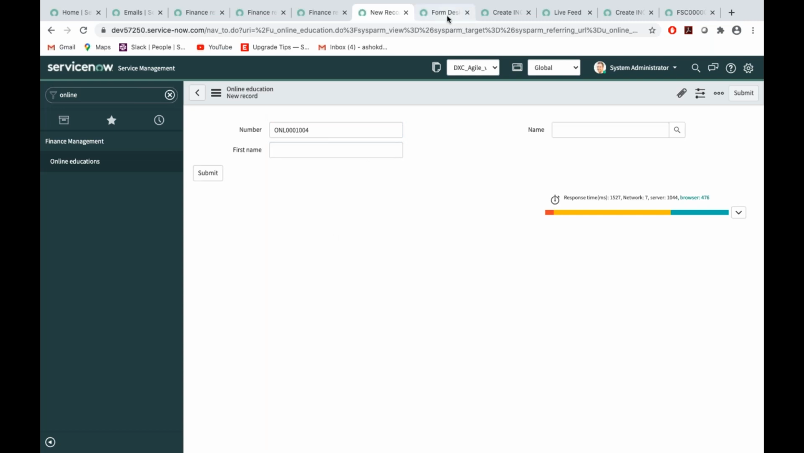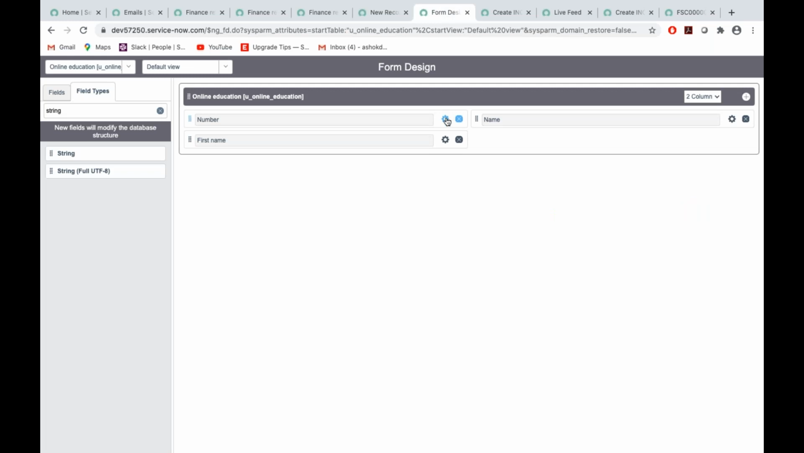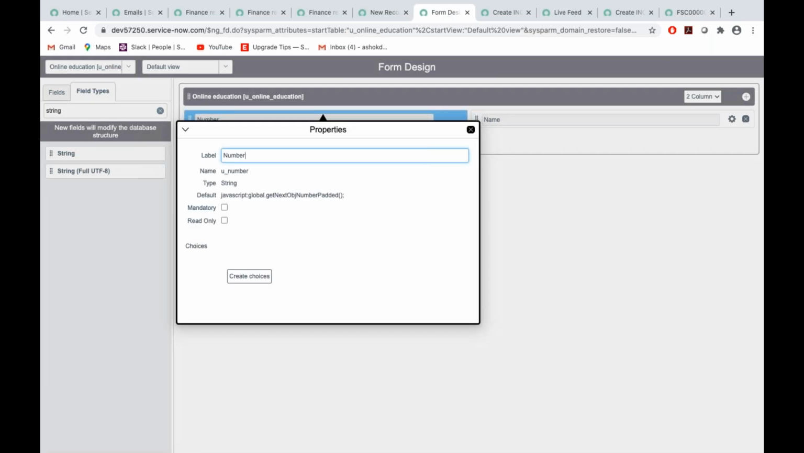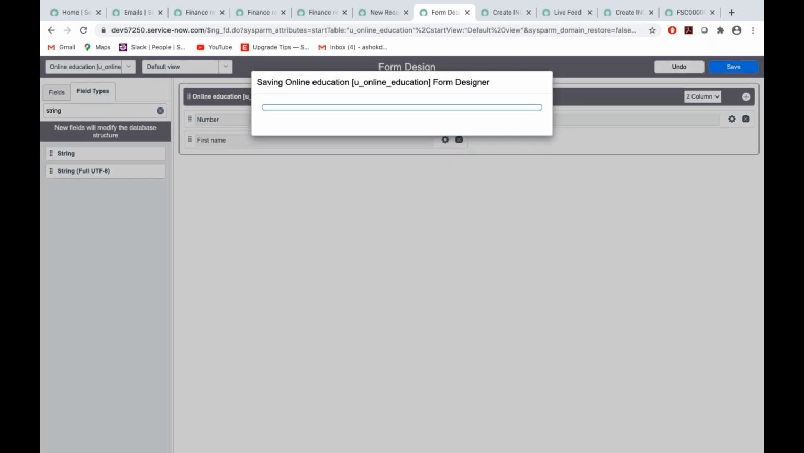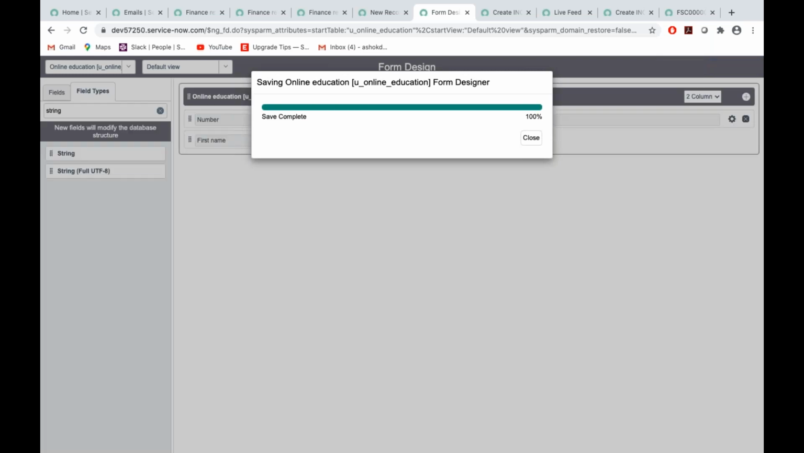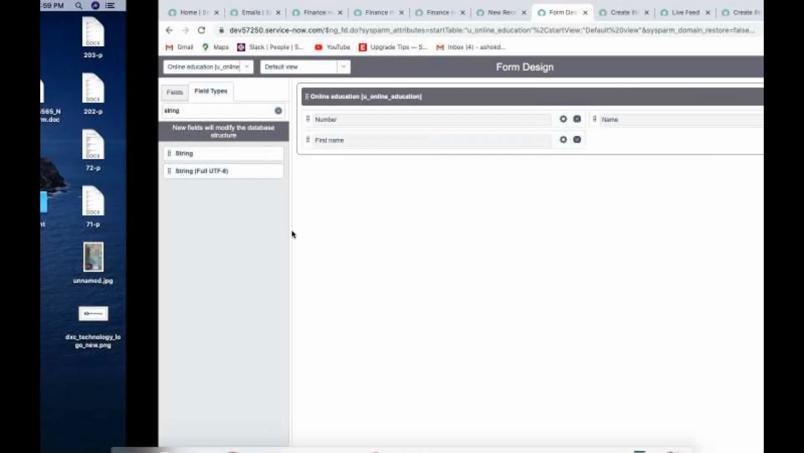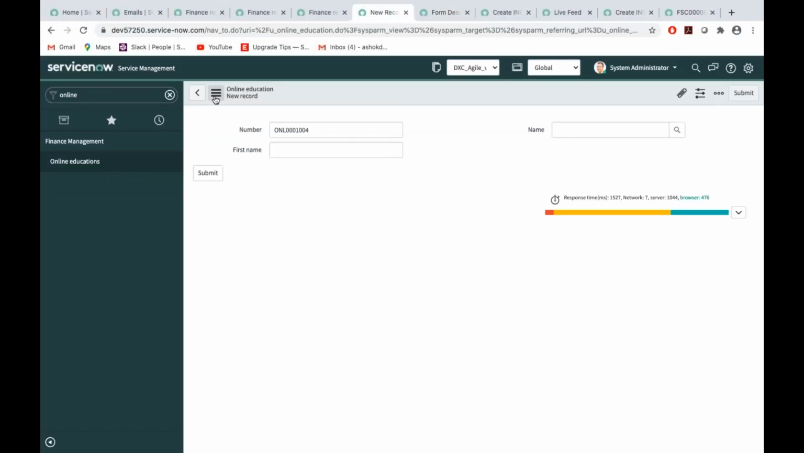How we can do it is go to the form design, click on this settings icon, make read only true and save it. Now you go here and reload it, you can see that the number is read only and locked down. Okay. So number is read only.